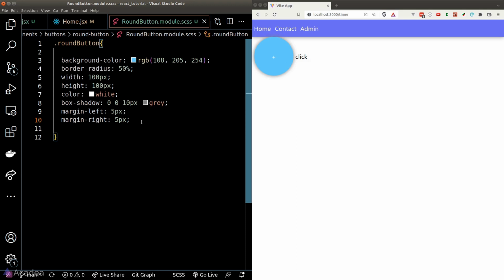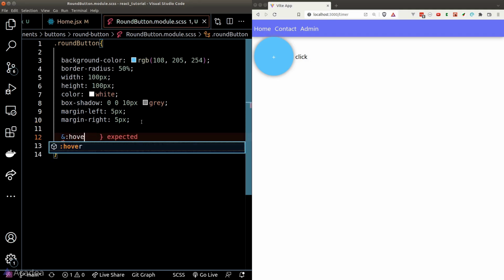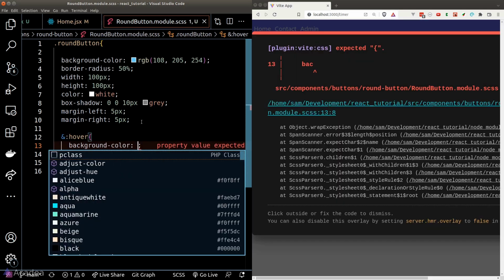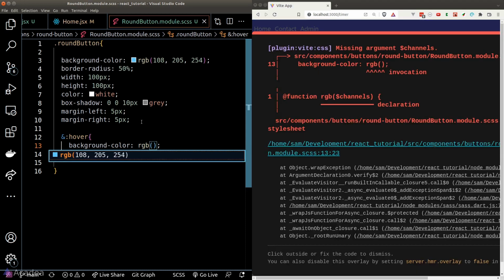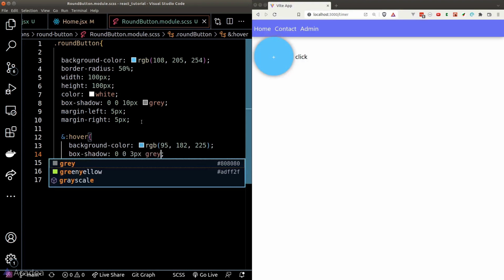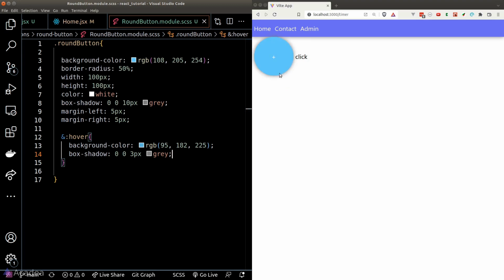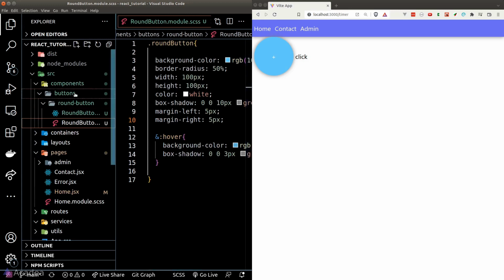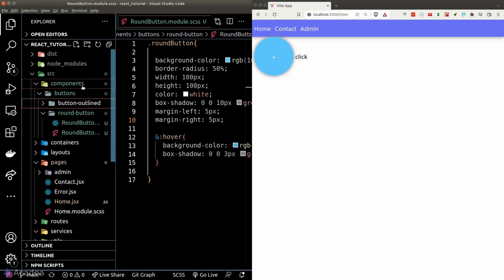However, it doesn't feel like a button just yet. When we hover on a button, I think giving the button a little bit of depressed effect will make it nicer. Let's do that. Let's add a new hover pseudo class to our class round button here, and I'll set the background color to be a little bit darker and also decrease the blurriness of the shadow. And that looks a lot better than before. Alright, let's move on. We will create the outline button next.